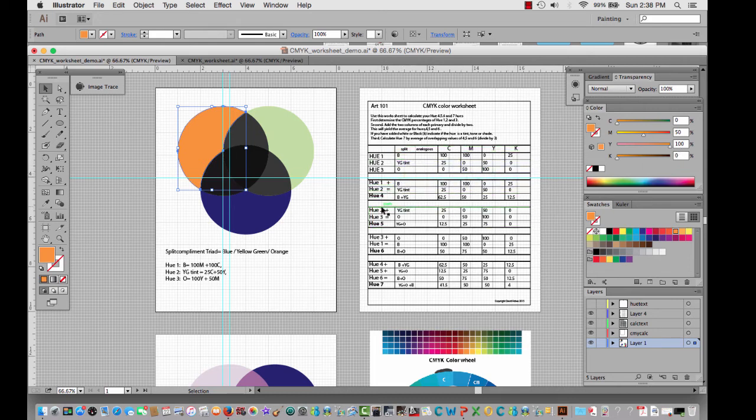Now we have to do a little bit of math. So we want to know what is hue 4, which is going to be the shade of blue and the tint of yellow-green. So if we take the formulas that we've listed up here and we add them and we divide by 2, that's going to give us our average. So 125 divided by 2 is 62.5. 100 divided by 2 is 50. 50 divided by 2 is 25, and 25 divided by 2 is 12.5.